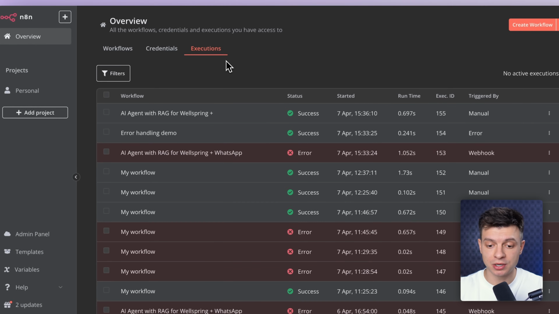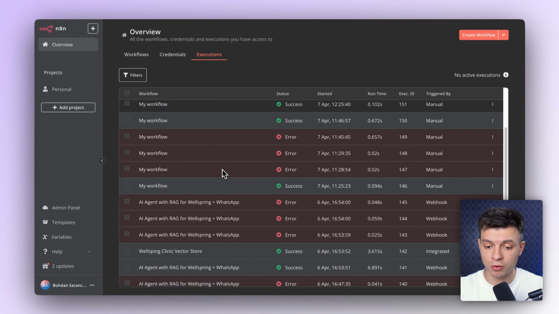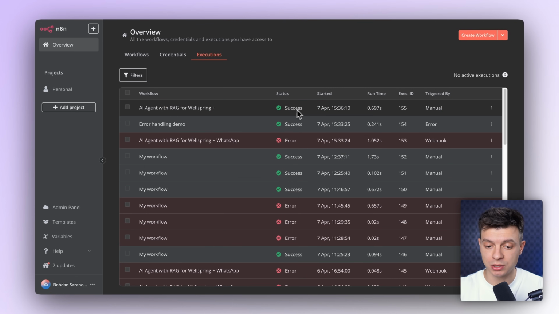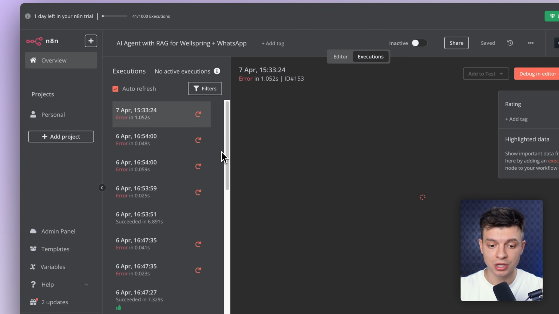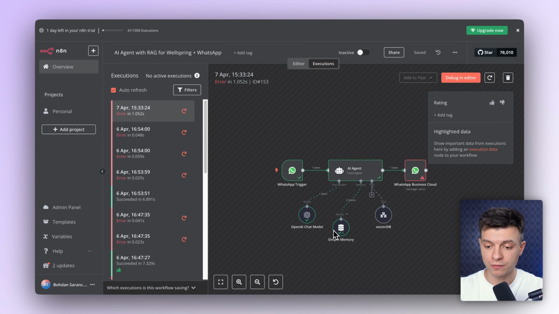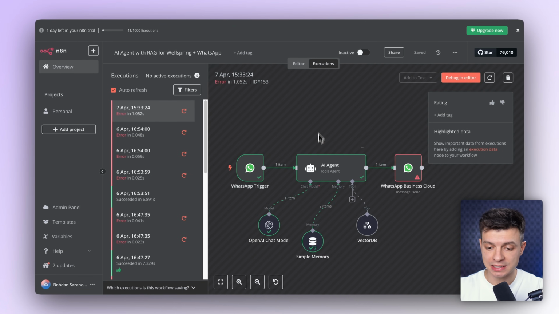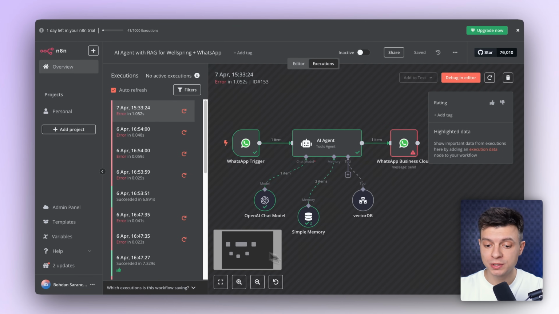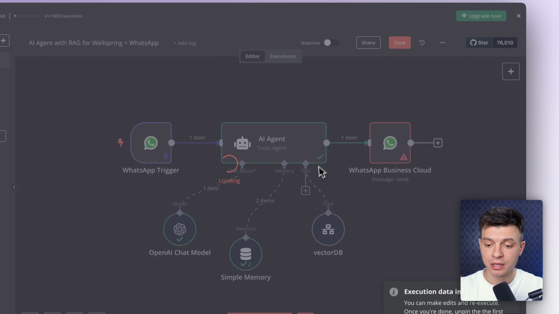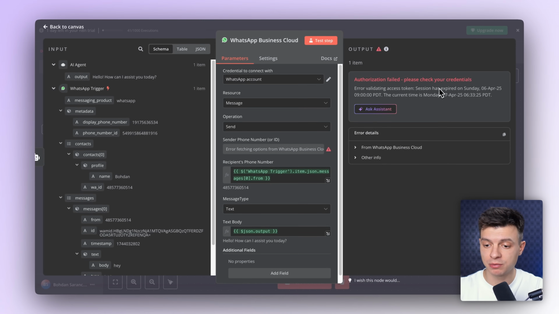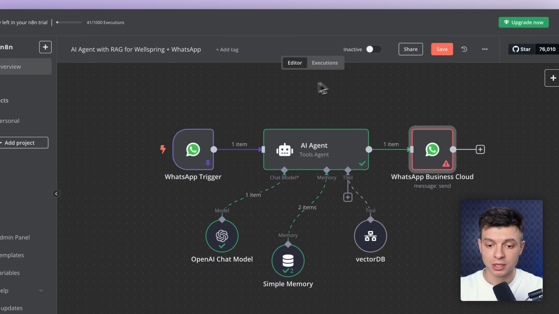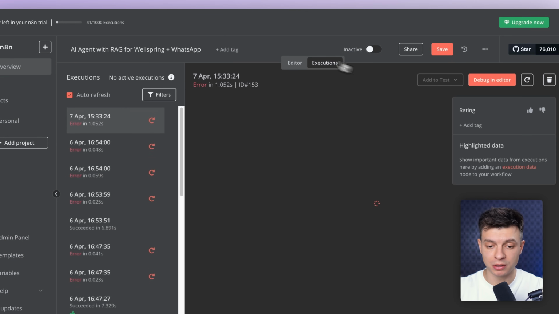This executions tab here is super important. Here you can check all the executions. You can see which ones were successful, which ones failed. If you see a failed execution like this one, you can double click on it and you will see it inside the workflow, right? And this is basically the snapshot of the state of the nodes at the end of the execution. Now you can go to debug in editor, and here you can open that node and check what the issue was. So: authorization failed, please check your credentials. Pretty straightforward. So you can go to executions per workflow.